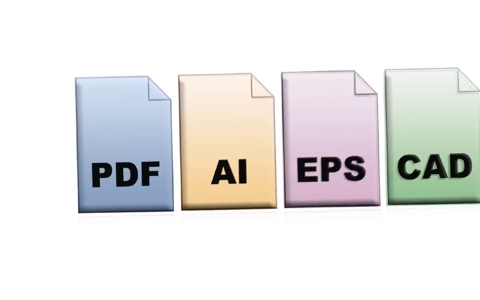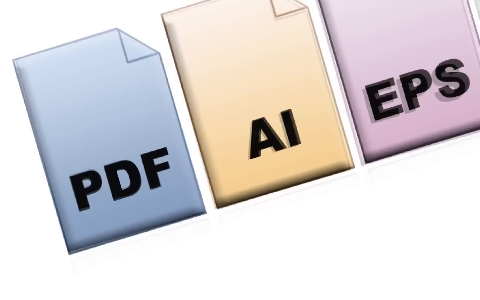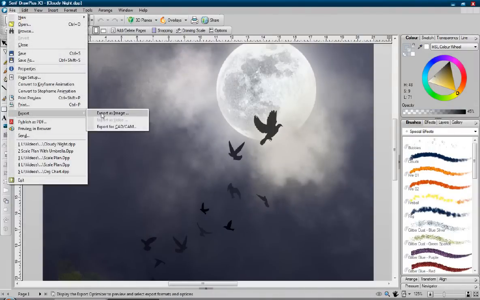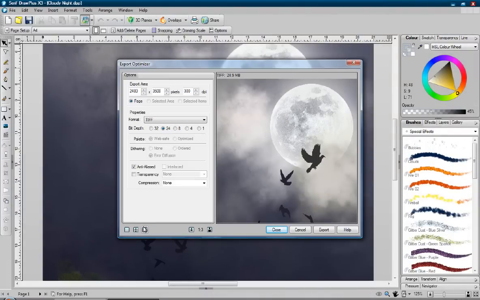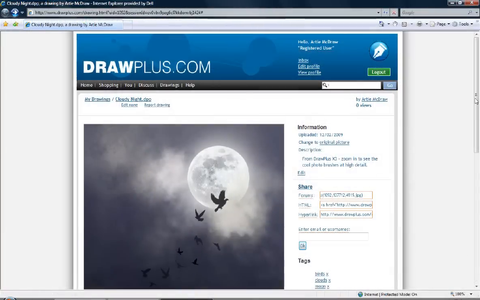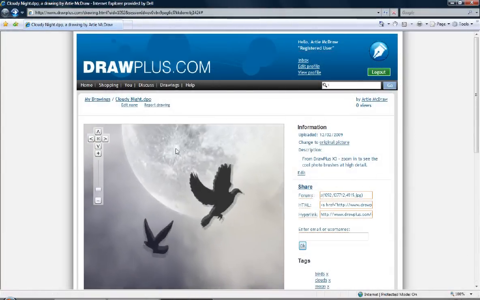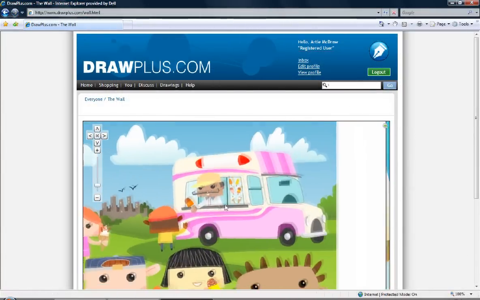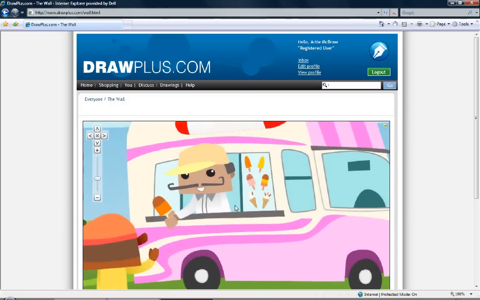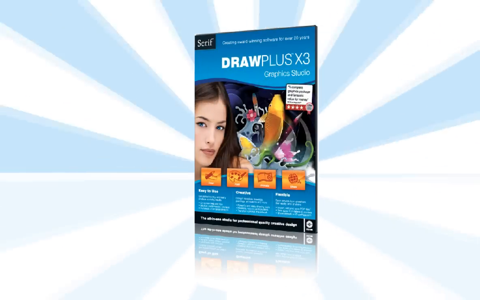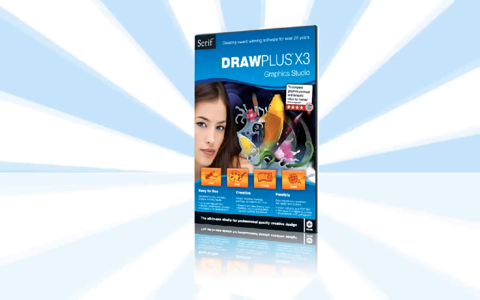DrawPlus X3's versatile file import offers full editing of PDF, Illustrator, EPS, and CAD drawings. Plus, with a powerful export optimizer, you can create perfect images for every need. Alternatively, publish as PDF or simply print direct from DrawPlus at any size. One-click sharing sends your design straight to drawplus.com, where you can give your artwork a global audience and share experiences with other artists and DrawPlus users. DrawPlus X3, the all-in-one studio for professional quality creative designs.